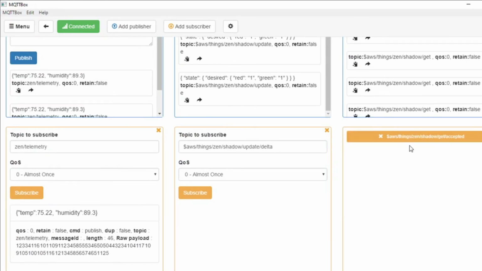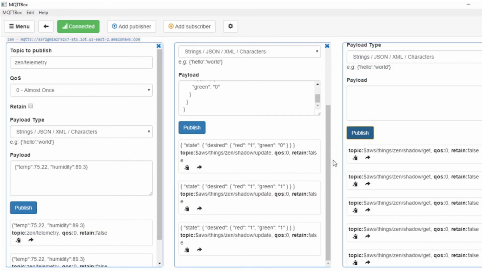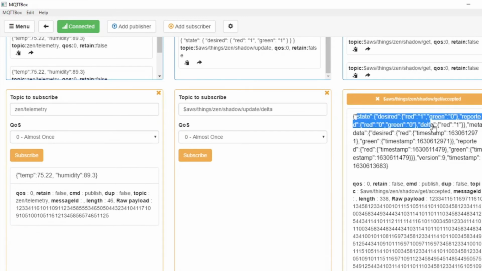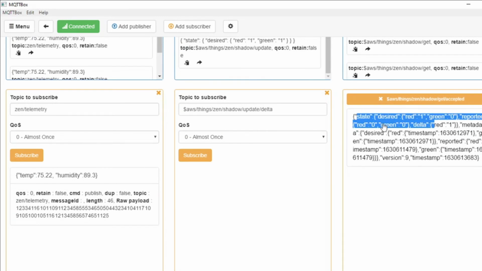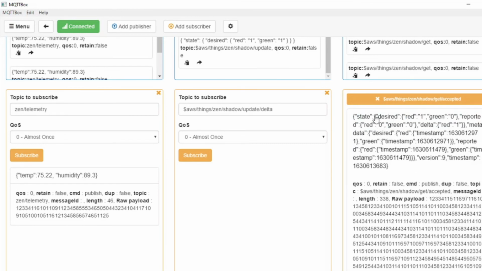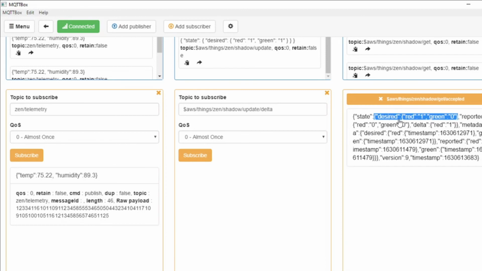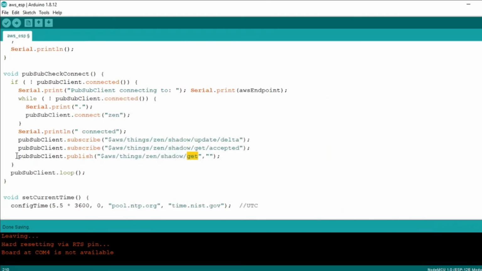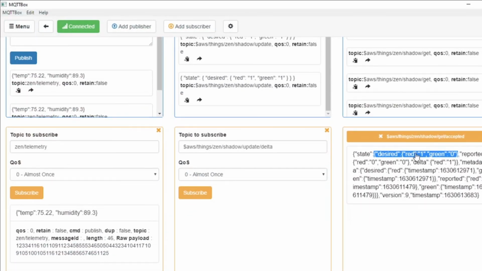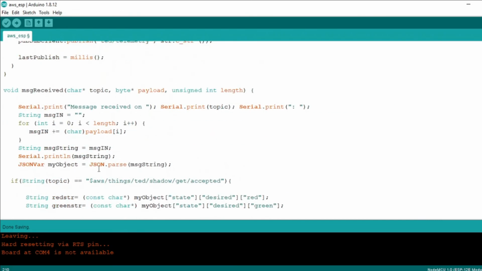After you subscribe to get accepted, and then you publish here in the starting of your code, it will give you the desired and reported thing, and then you can simply take out the desired, that is, the changes people want from the dashboard. For desired red, just check red and green. If it is 1, turn the LED on, and if it is 0, turn it off. So how we are doing is we are simply publishing it, and as soon as we publish it we will get this message on the accepted topic. Where will we get this message? Inside the message received method.